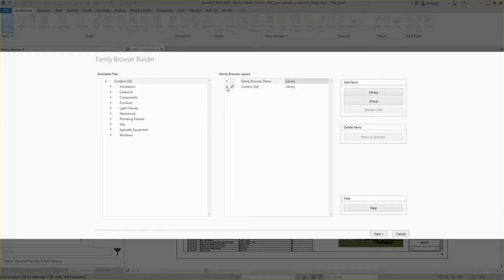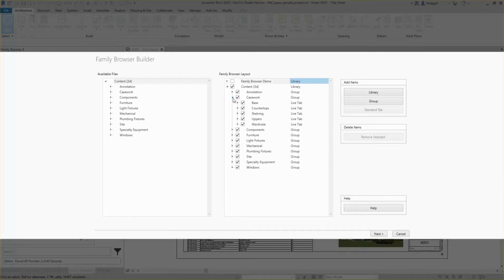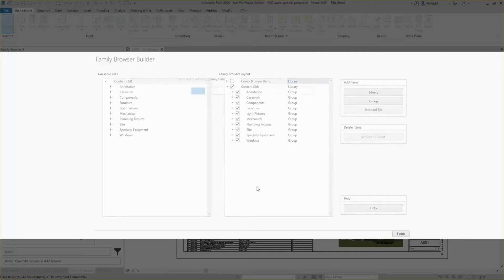Now the top level is always a library, the next level down is always a group, and by default the next level below that is a live tab, and the next level below that is a subfolder. You can change those around, but remember you do need a structure of library at the top level, at least one group, and then tabs below it. So I'm just going to accept all those. I've got a library structure four levels deep, and it's going to create a library Content 3D with all those groups. I'm going to click on next and let that process.